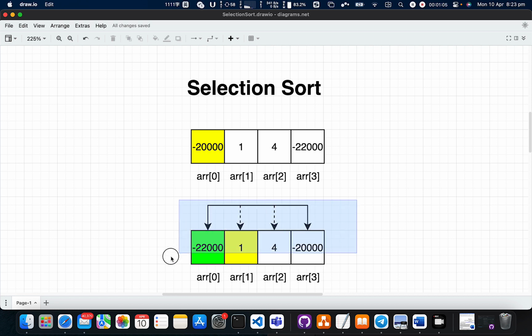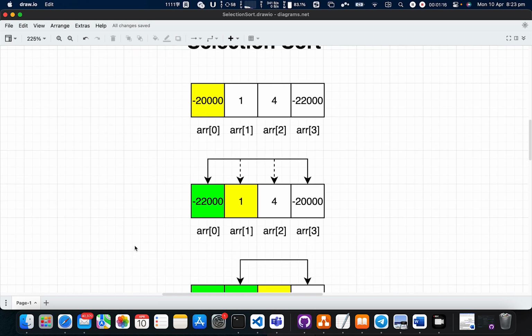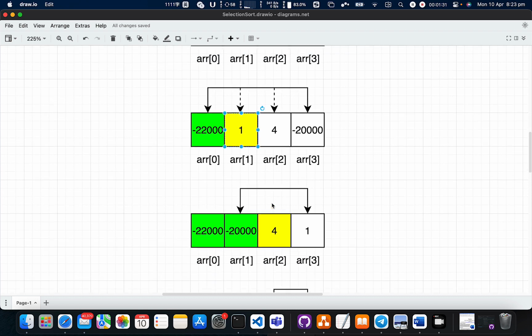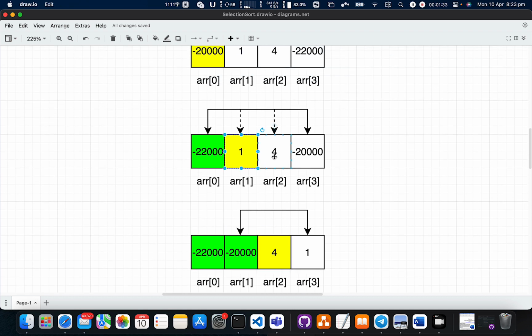The second diagram shows the situation after the swap. As you can see, minus 22,000 becomes here. And then we shrink the sort space to these remaining 3 elements and use the second element as a reference, compared to the next. 4 is larger than 1, so we do not swap.